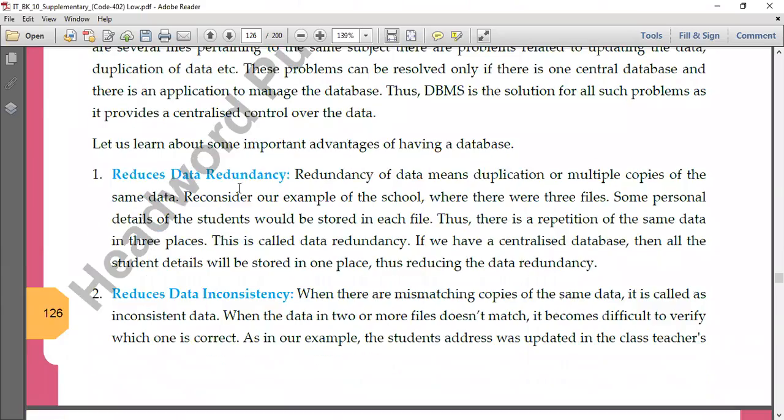And we just touched this part also, that what are the advantages of using databases or DBMS software. First of all, it reduces the data redundancy. Redundancy means duplicacy.